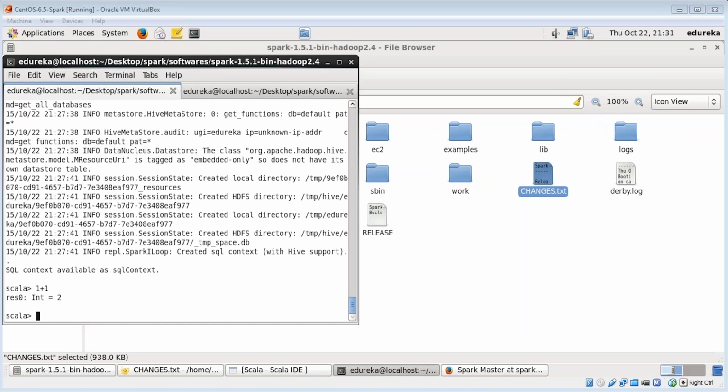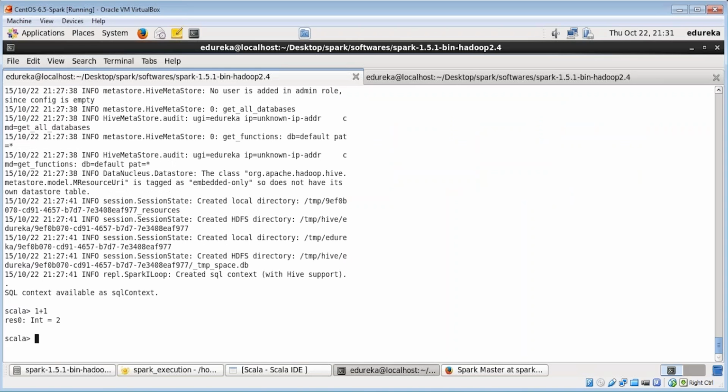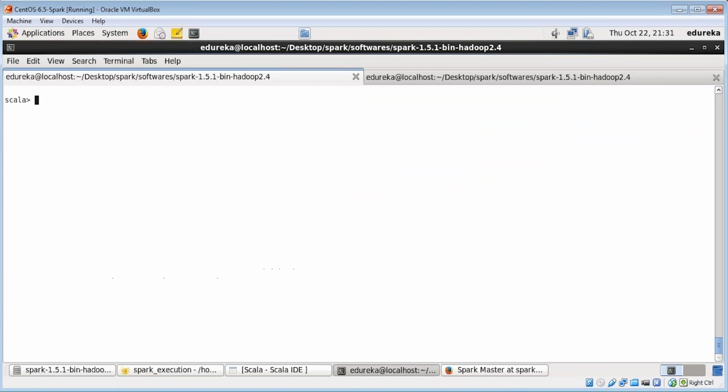Let me go back and maximize the console so that it will be easier for everybody. Let's see the sequence of actions and take the time, to see how much faster we can do this. So let me clear the console.